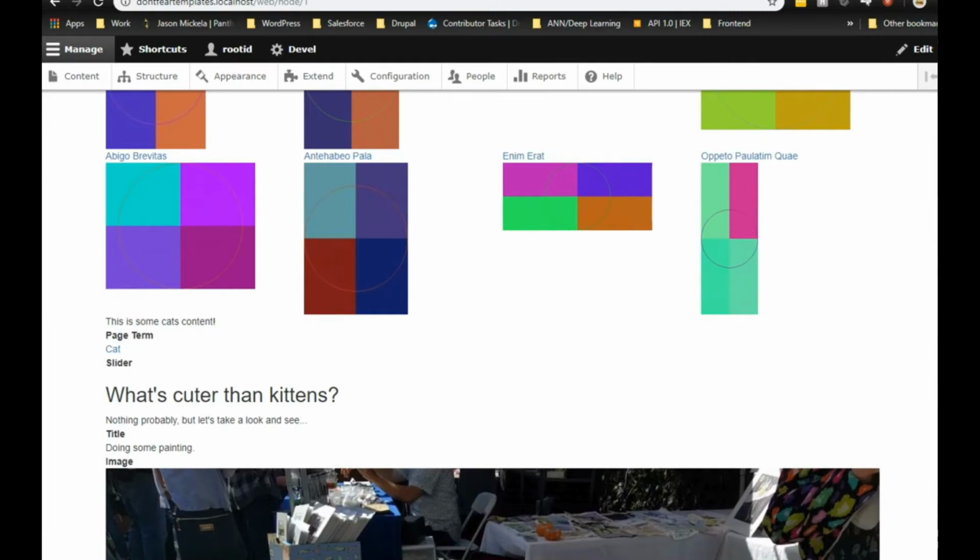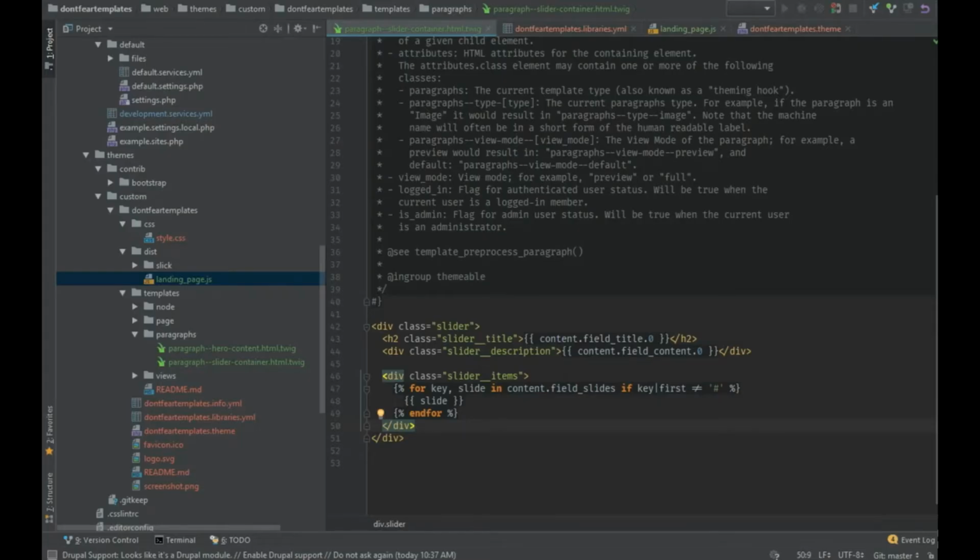What's cuter than kids? Children. His kid. She's a pretty cute kid. Okay, so let's see.